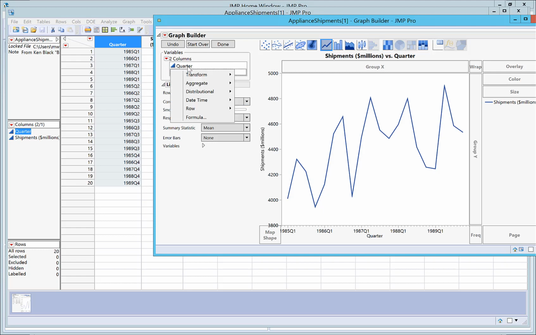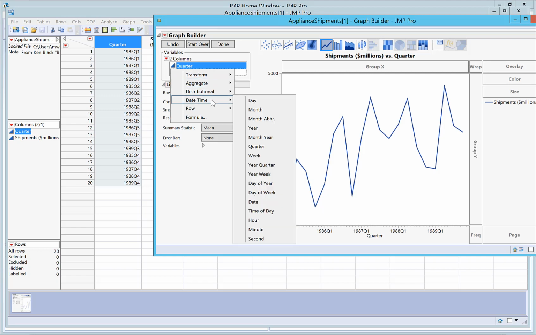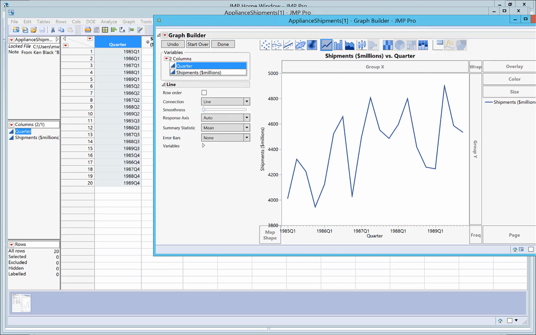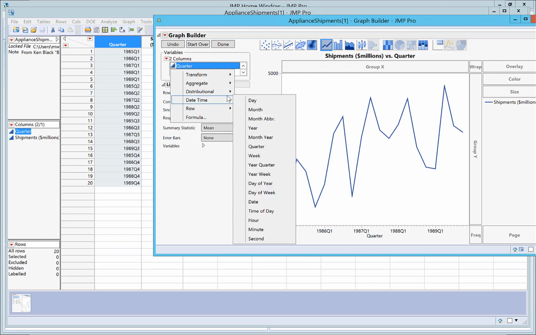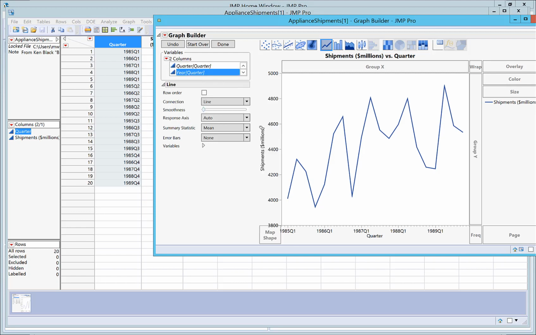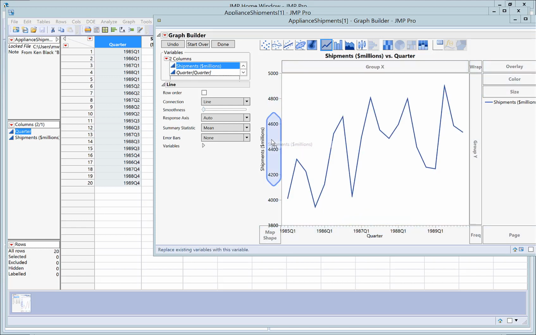So if you go here to quarter and right click on that, and then go date and time, and do quarter first of all. Notice that's in the variable list now, along with quarter, and it turns out we actually need to do this again and do year. So now we have 4 variables here, and we want to put shipments in the y-axis, which we already have.